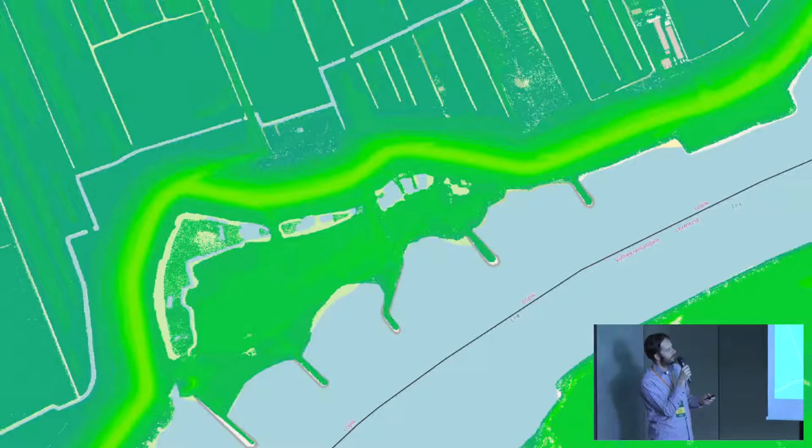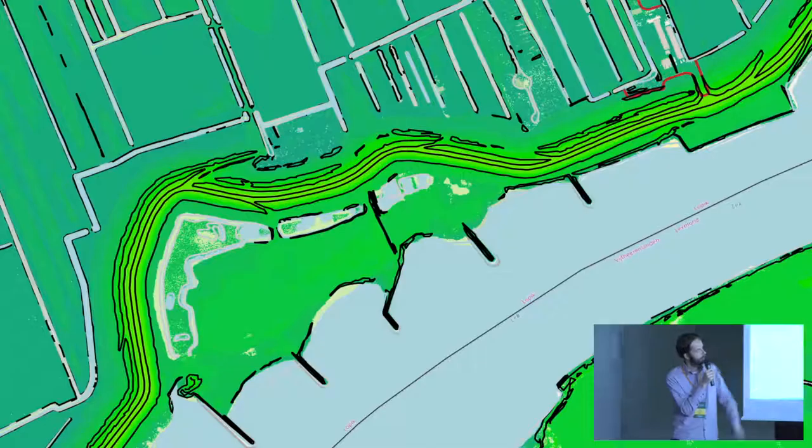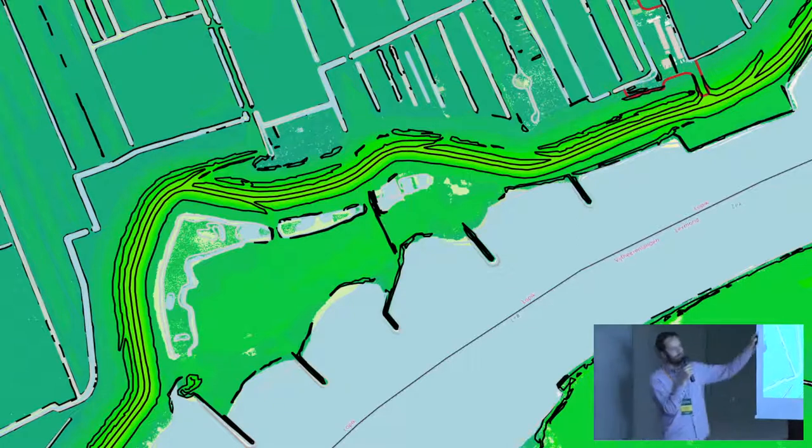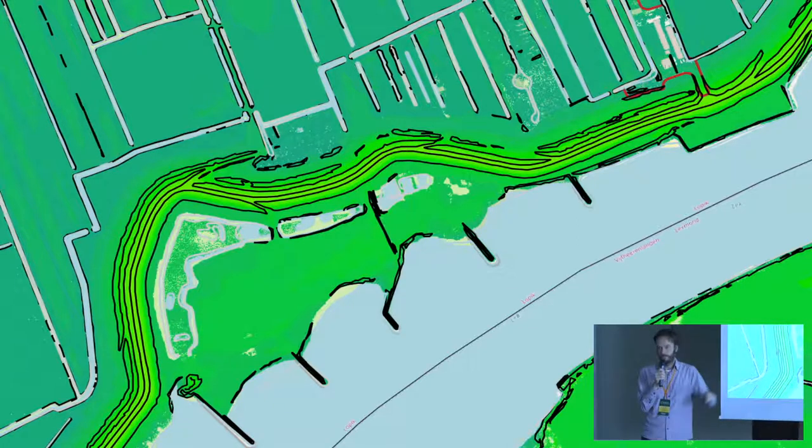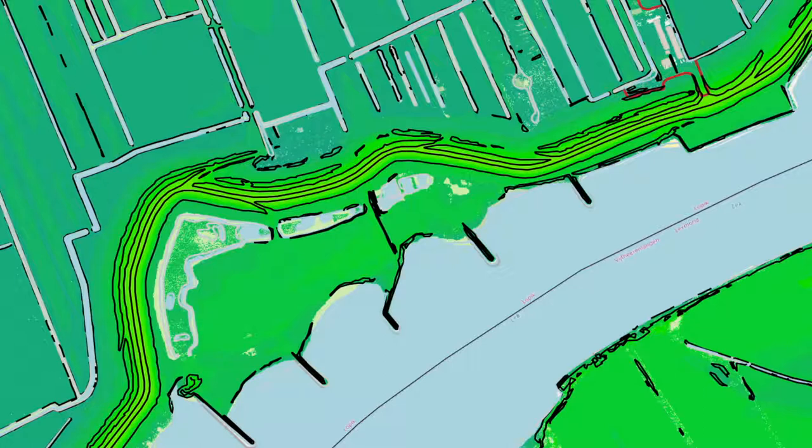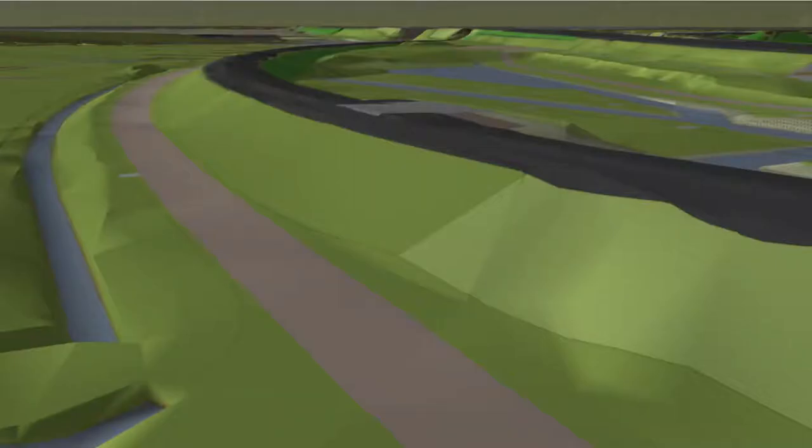So this is a DEM of the same dike. Of course, more yellow is higher. And you see these lines are the foot lines and the top lines of the dike. And between them, you can triangulate. And then you have a kind of TIN. This would be the end result.